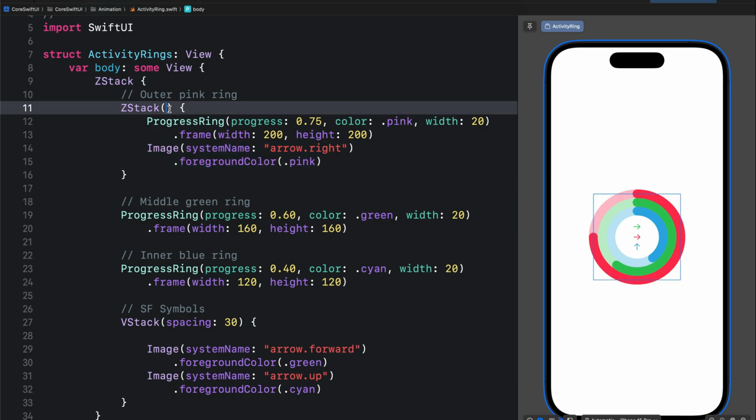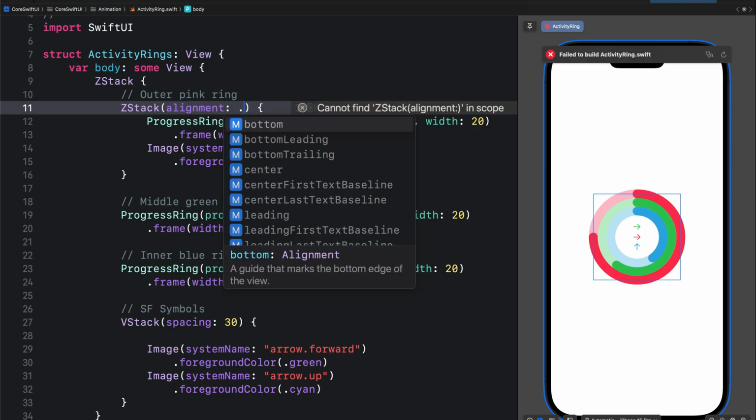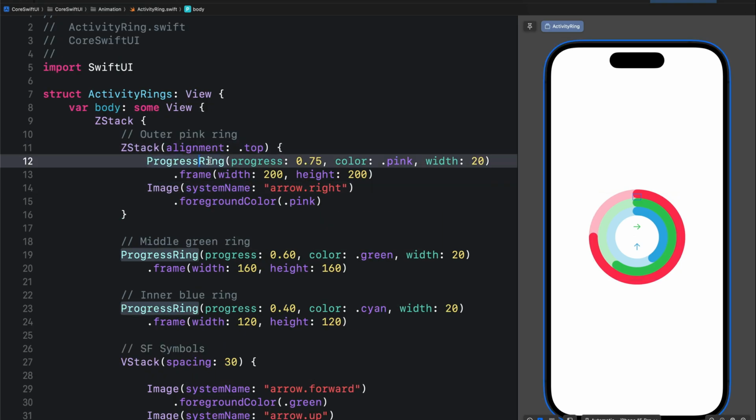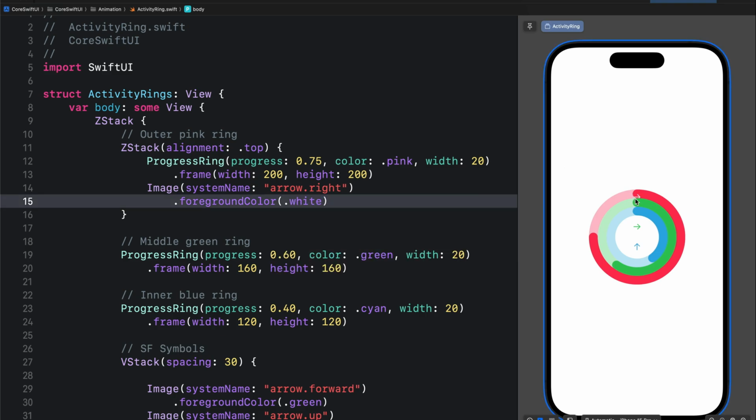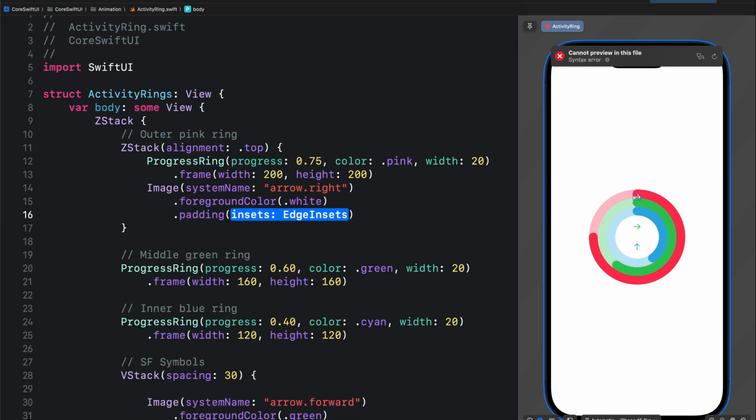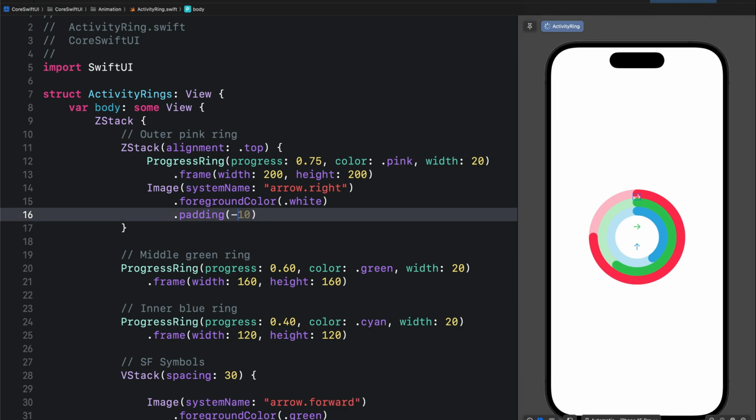In the parentheses, we can align the content to the top, so the arrow and the progress ring have the same color. To see its position well, let's change it to, for example, white. You can now see we have it right here. We can also use padding to move it up or down if you want. I checked previously, giving it a padding of -8 puts it in the center.